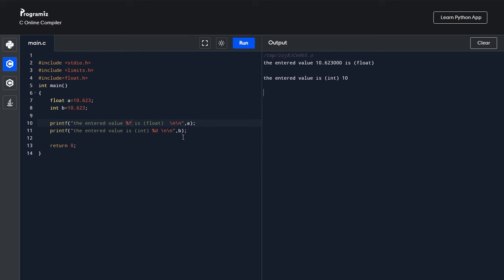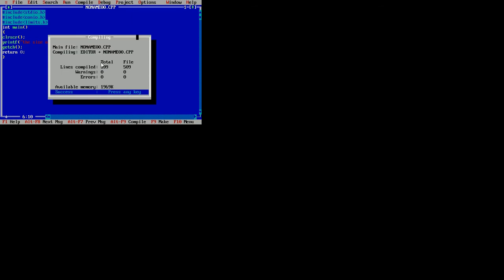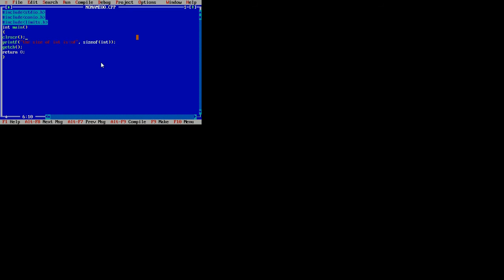Now let us look at another program. Here is an example of printing the size of integer that is assigned by your compiler. First let me check for errors. As you can see, there are no warnings and no errors. Now let me compile the program. And here you can see the size of int is 2.